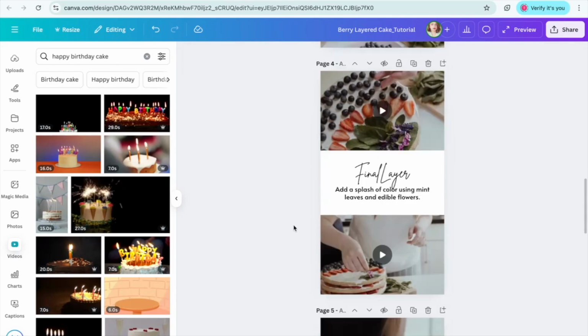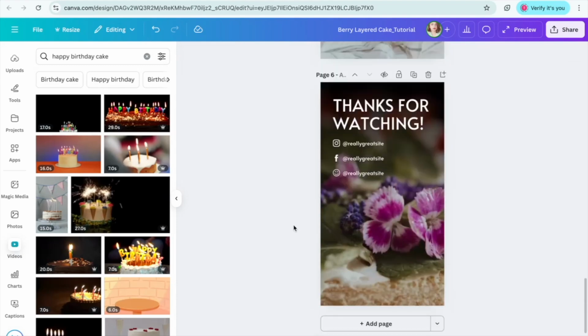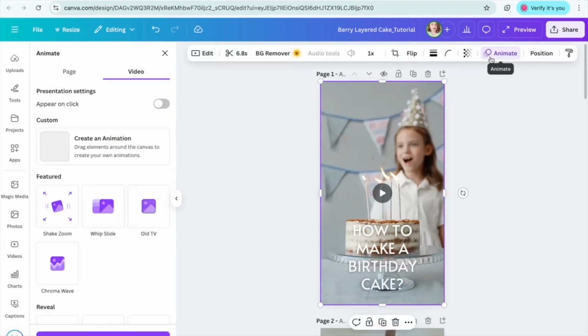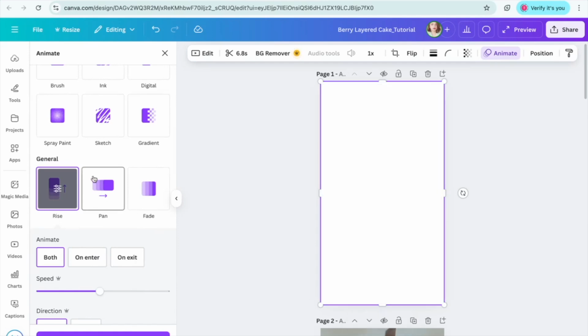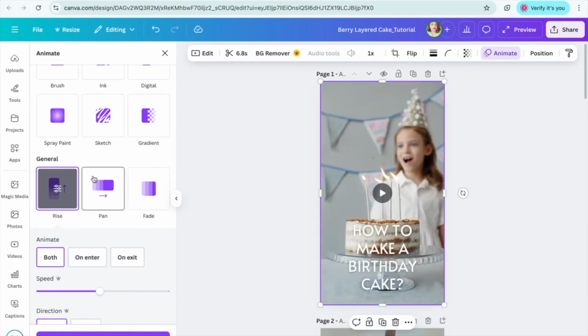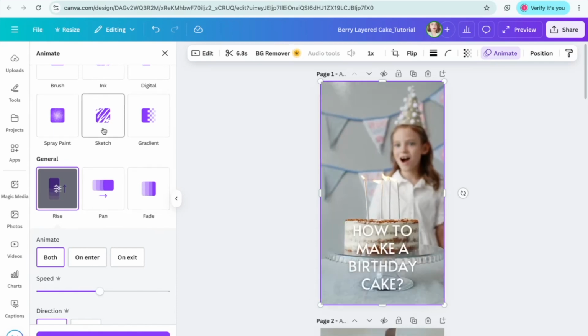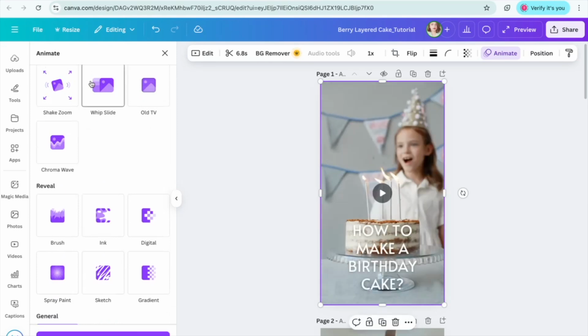So similarly, you will be able to edit and customize the remaining pages. You also have the animate button over here, which is what you can use if you want to animate the way the video is being displayed in the frame to make it more dynamic. So you do have different animation options over here. So definitely scroll through it to see which one fits your needs.